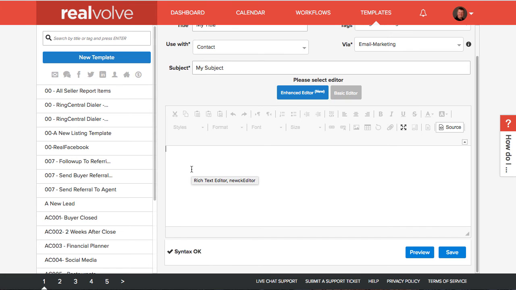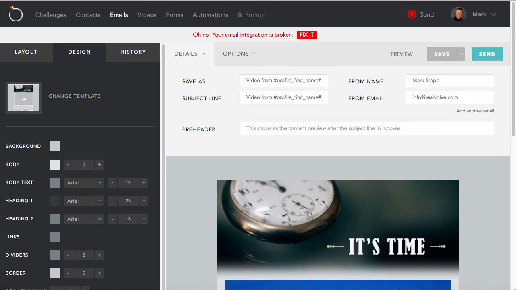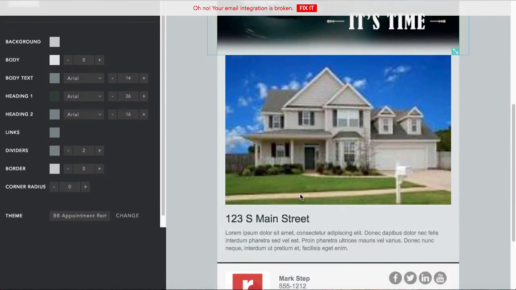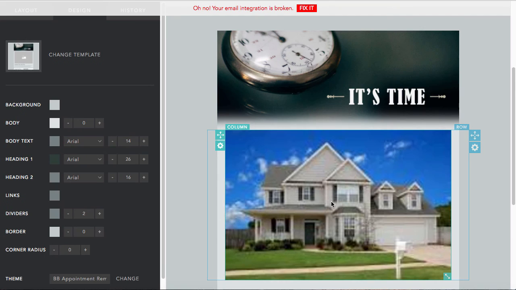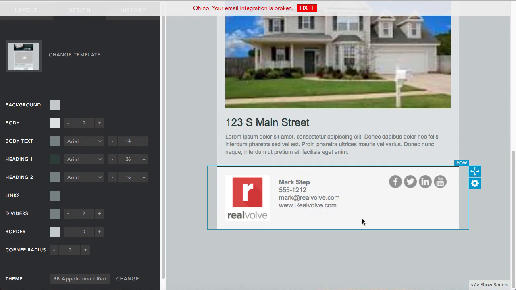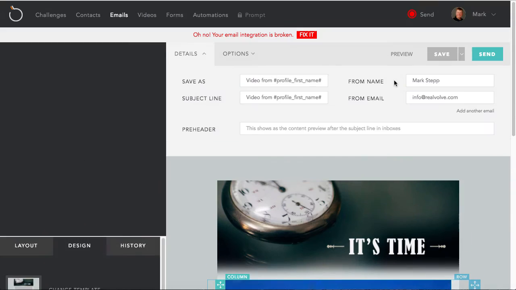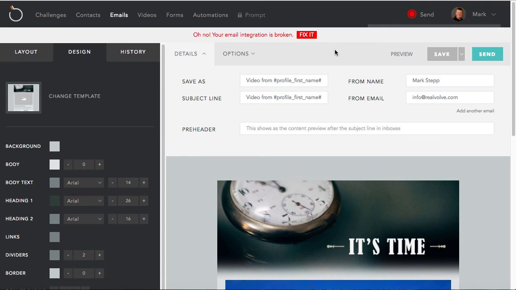BombBomb has a great editor. You could create some additional layouts and stuff. So just to show you real quickly how you can do this within BombBomb, you can create your design using their design editor. And here's just a sample design. I've got some basic header and image. If this had a video or whatever, it could be in there. And all the information.